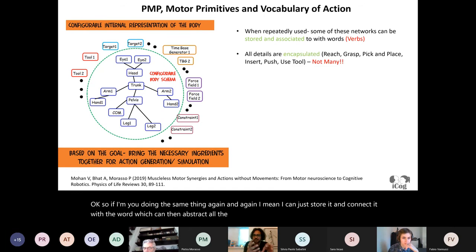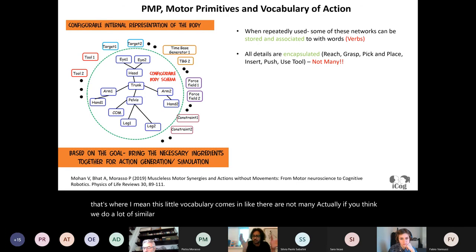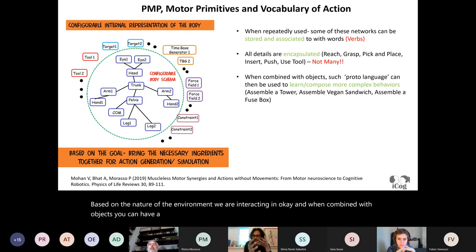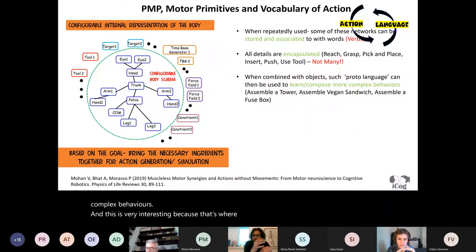So all the details are encapsulated. That's where this little vocabulary comes in. There are not many words actually. If you think, we do a lot of similar things, but in very different ways, based on the nature of the environment we are interacting in. And when combined with objects, you can have a little proto language which can be used to learn or compose more complex behaviors. And this is very interesting because that's where action and language start bootstrapping each other.